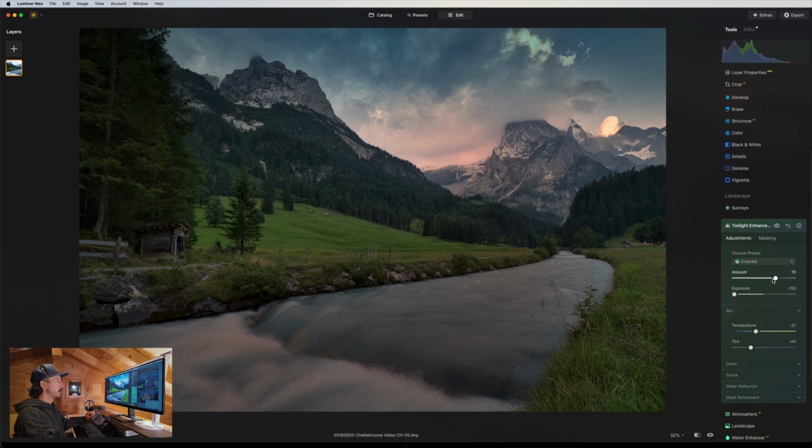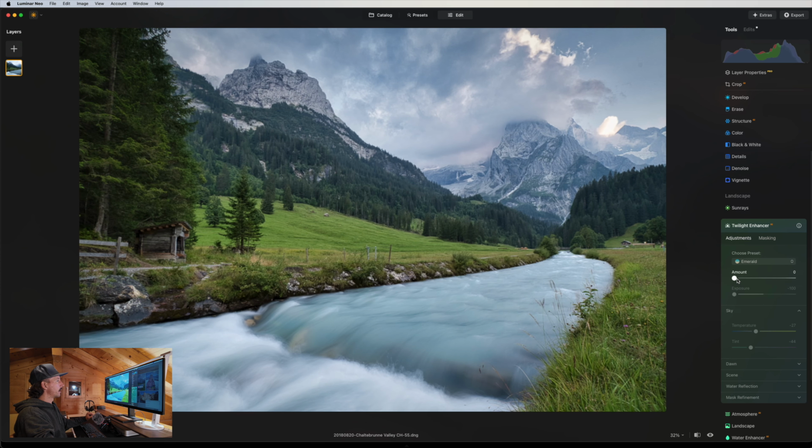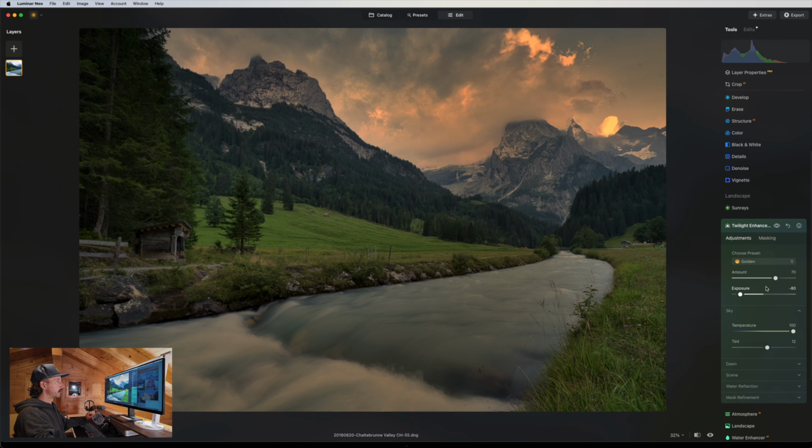a ridiculously strong preset. So I'm going to take the amount down all the way and then just bring that in ever so slightly. I don't know what this exposure does. So bring the amount in, see what that does, before, after. I'm not sure if I like that. Let's switch to golden. That might be better actually.